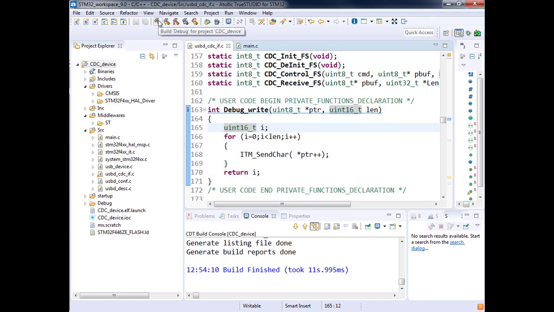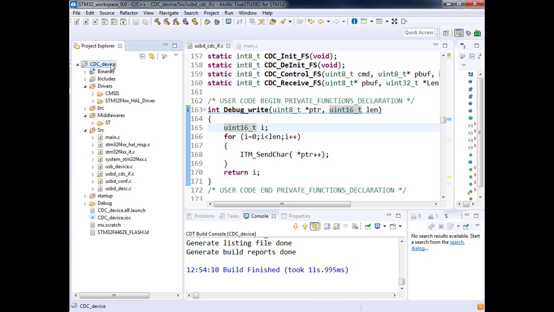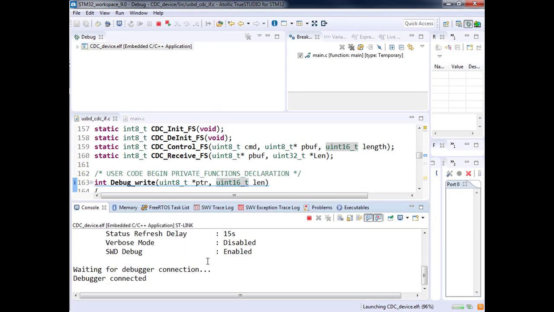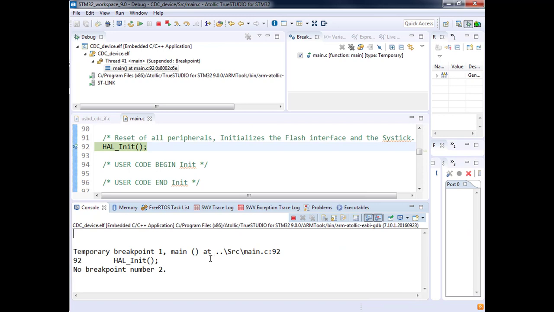Okay, build is finished. Then for downloading, again, debug as embedded application. Yes, download the code. I can launch it. And now we will need to define how to handle these traces. So you have seen that these traces have been sent to one pin. So for sure, we won't see it on the USB port or something like that. We will use the ST-Link utility to be able to see these traces, okay?